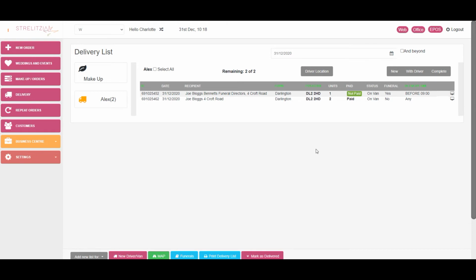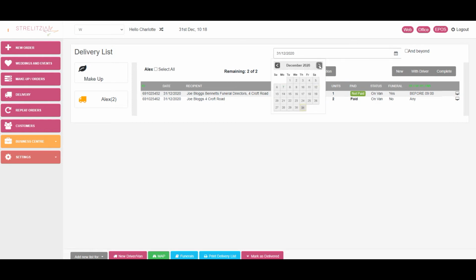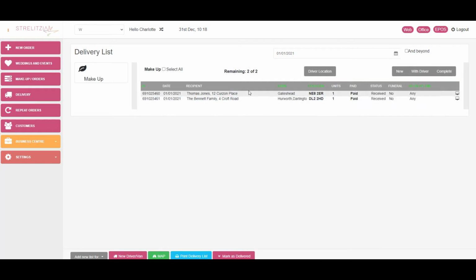Another really great time-saving feature is that you can route your deliveries in the future. So I can use this date function here, I can go into the future, and I can create delivery lists in advance. And again, for your peak periods, it means that as your orders are coming in, you can route them as you go.